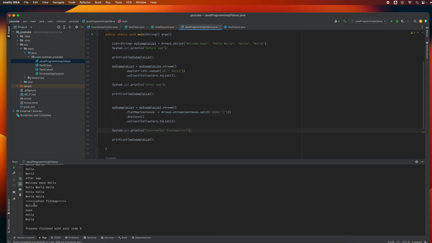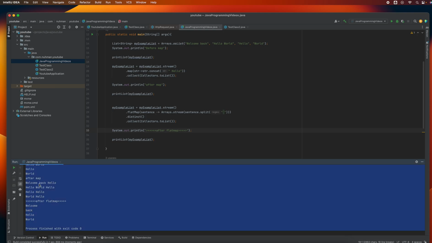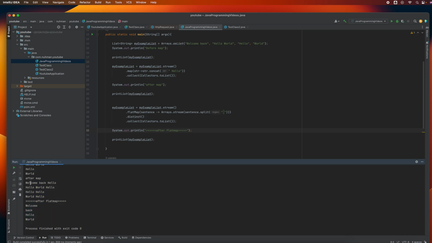After a flat map, I got welcome back, hello world. So here I have 1, 2, 3, 4 items, and I split everything with this one. And if I am just commenting out this one, what's gonna happen? Just try that also. So here what is gonna happen? This is understandable.